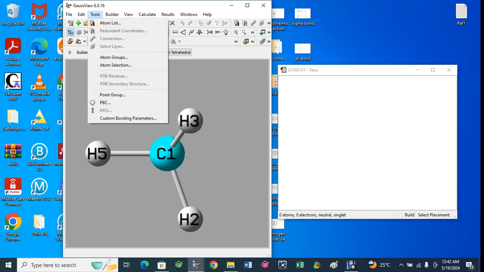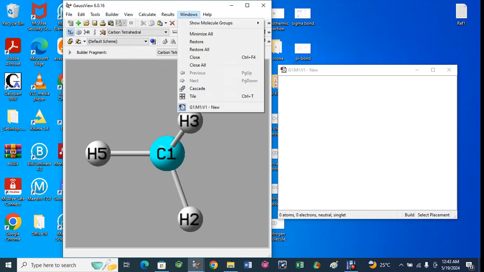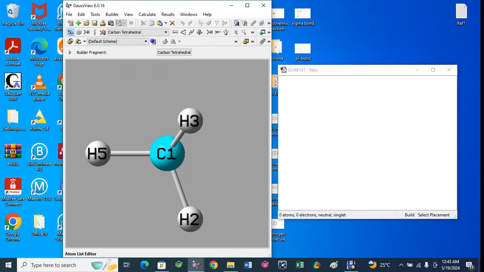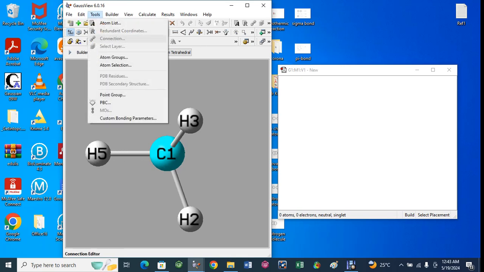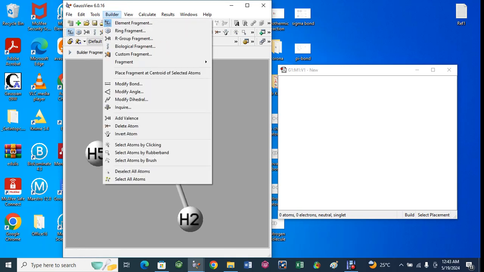So we can come to tools too. You can see the continuation of what we have on the ribbon on the far right hand side. Can you see the atom list editor, the dihedral coordinate editor, connection editor, and layer selection tools. We have them at the tip of our fingers here. Then we can come to the builder. Here we have the element fragment. As you can see, is there any relationship between this and this?